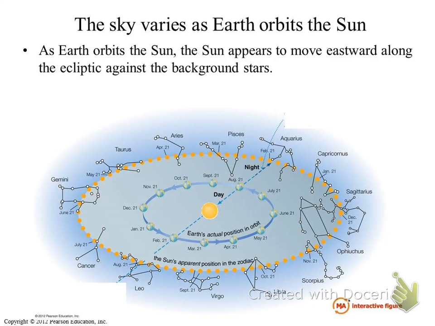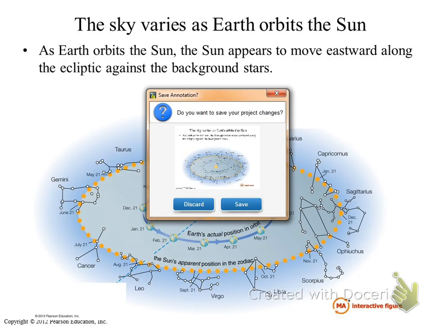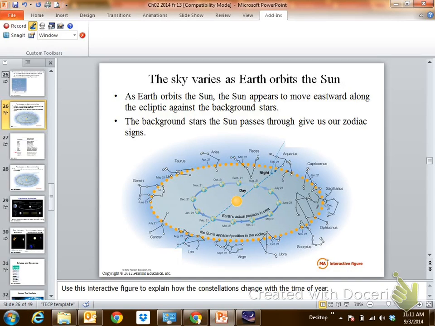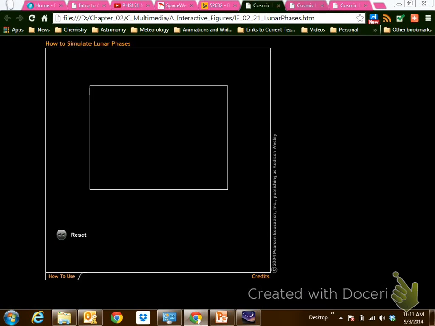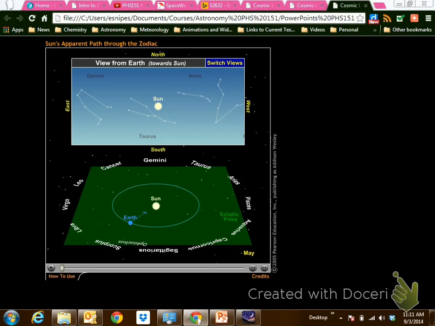Here, let me show you this. The way this works is we see the Earth orbiting the sun. This is an animation your textbook put together. I'm going to have 2 views. In this view, we are on Earth looking towards the sun, and the Earth is going to orbit the sun. So can you see where the sun appears to pass through these background stars?